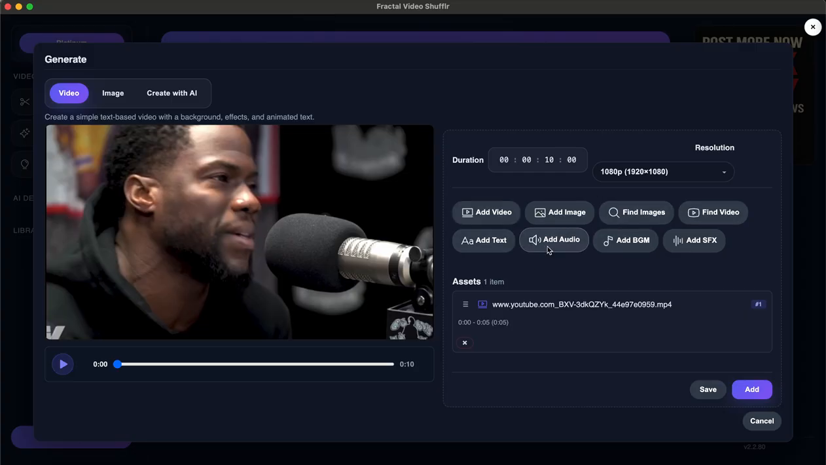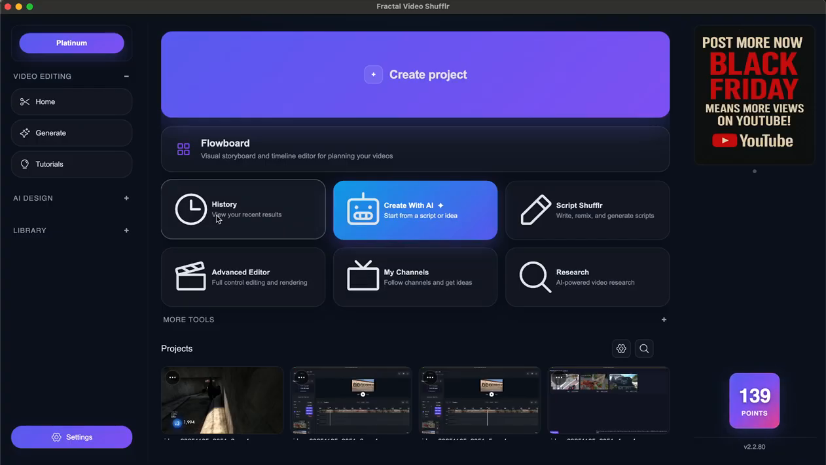You can also again add the voice, the background music, and the sound effects, and adjust when those come in, so you can make a full video right here on the generate tab, and you can use that in multiple places.